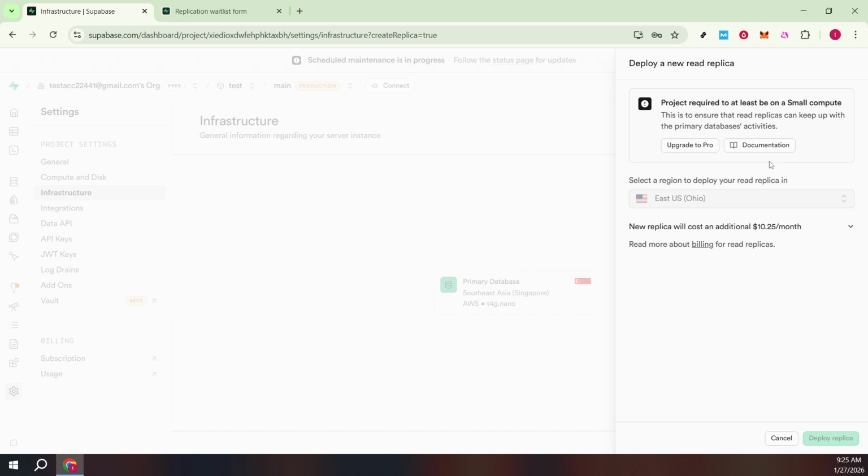Before you proceed, note that your project needs to be on at least a small compute size. This requirement exists to ensure the replica can keep up with the primary database's activity. If your project is on a lower tier, you'll be prompted to upgrade. If you see the prompt, click Upgrade to Pro. This upgrade unlocks higher compute options so your replicas can be provisioned successfully. Review the plan details as you proceed so you understand the resources and costs involved.